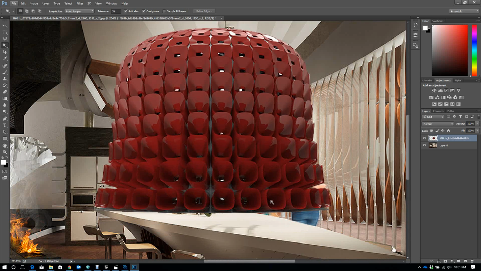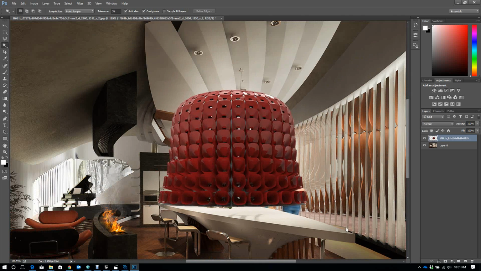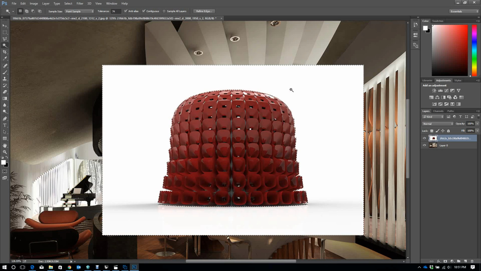It's so much cleaner than using the quick selection tool. So personally, I'd rather use the magic wand, but then again, it only works when your image has really simple contrast, like say white and black or white and red, something that is very visibly contrasting.